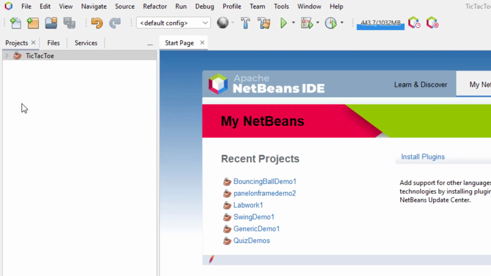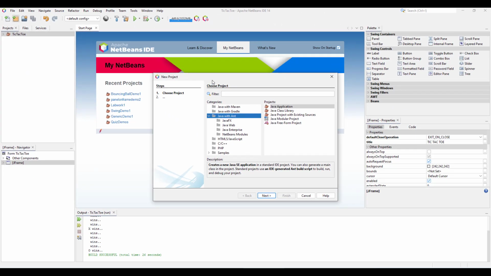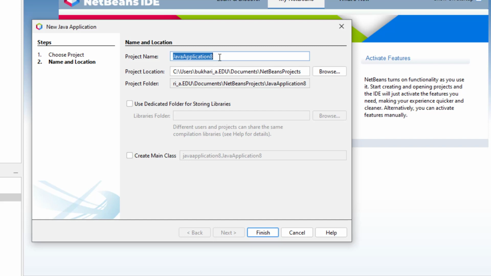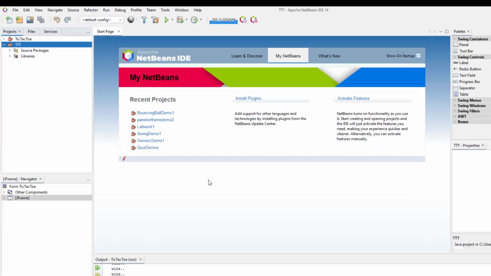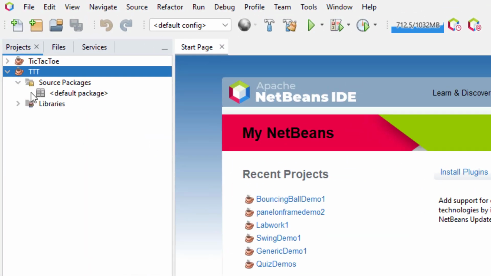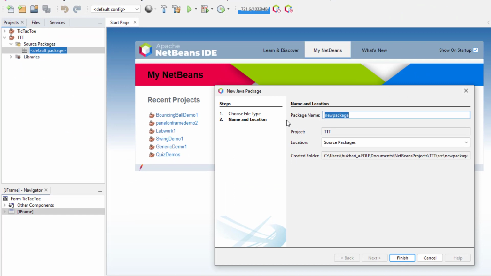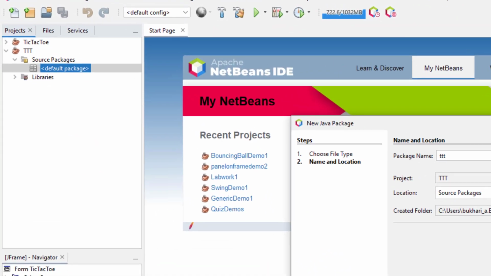This is Java NetBeans. We will start a new project. You select the Java and Java application and click next. Here we are going to name the project as TTT, right? Here this one should be unchecked for now. Create main class. We are not creating it directly from here. Okay. Now here we have default package. Let's name this, and we will name it as TTTF.